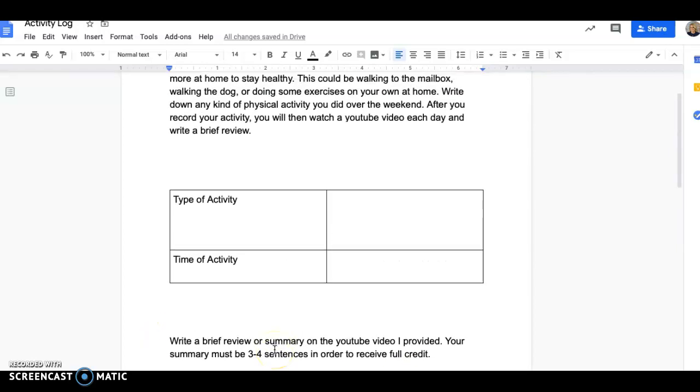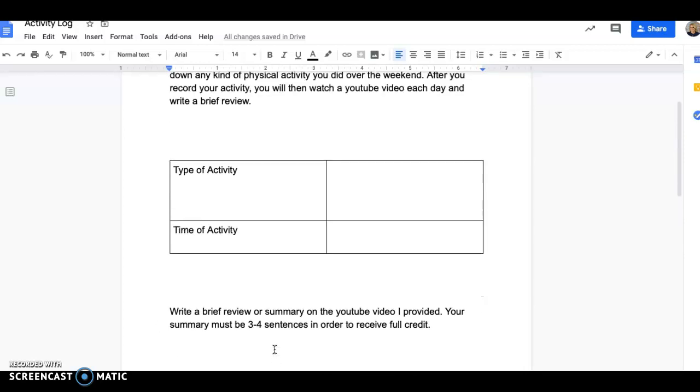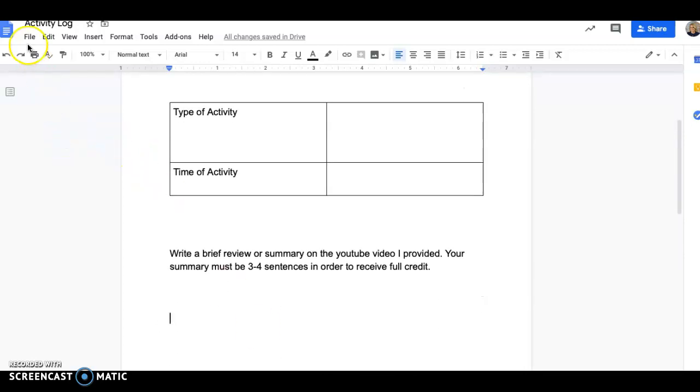make sure it's down here so I can see, and submit your document when you are finished, and remember to take attendance for the day. Email me if you have any questions.